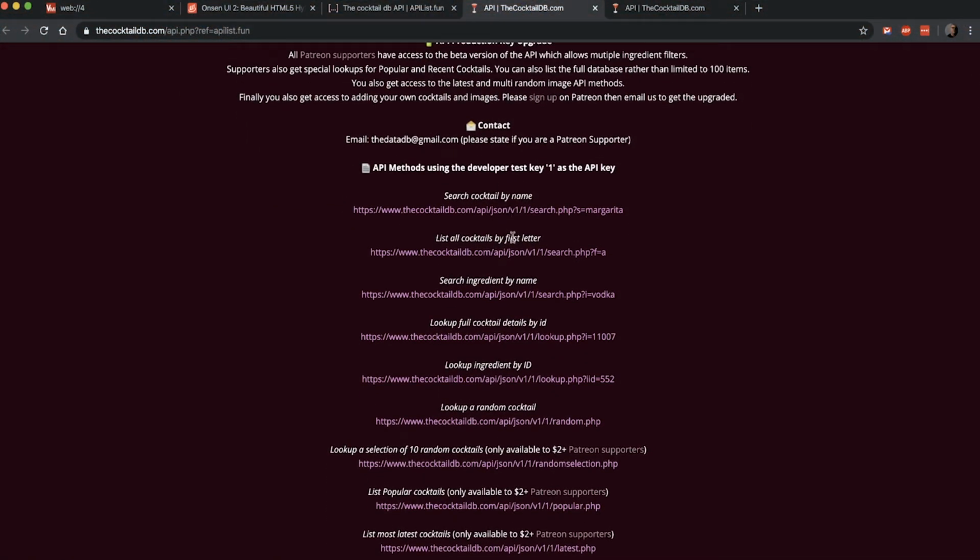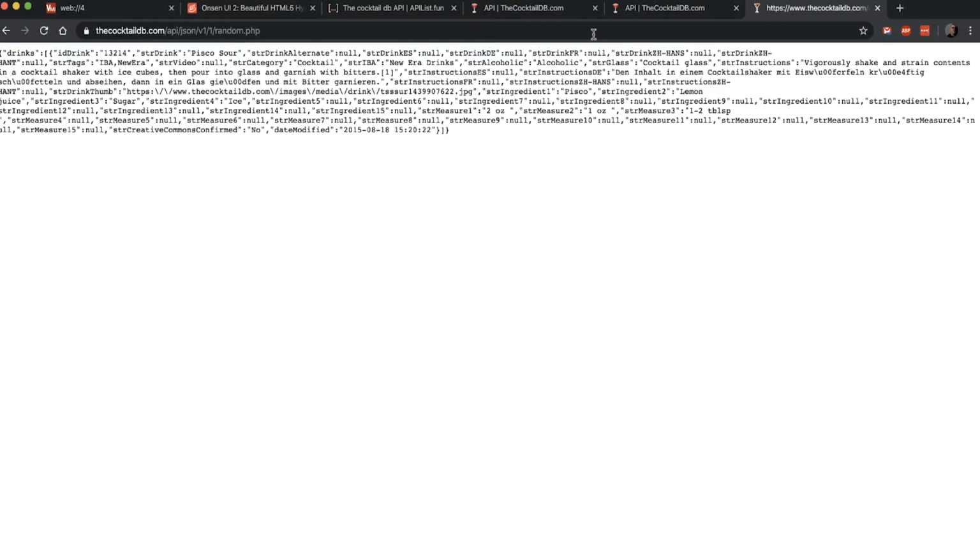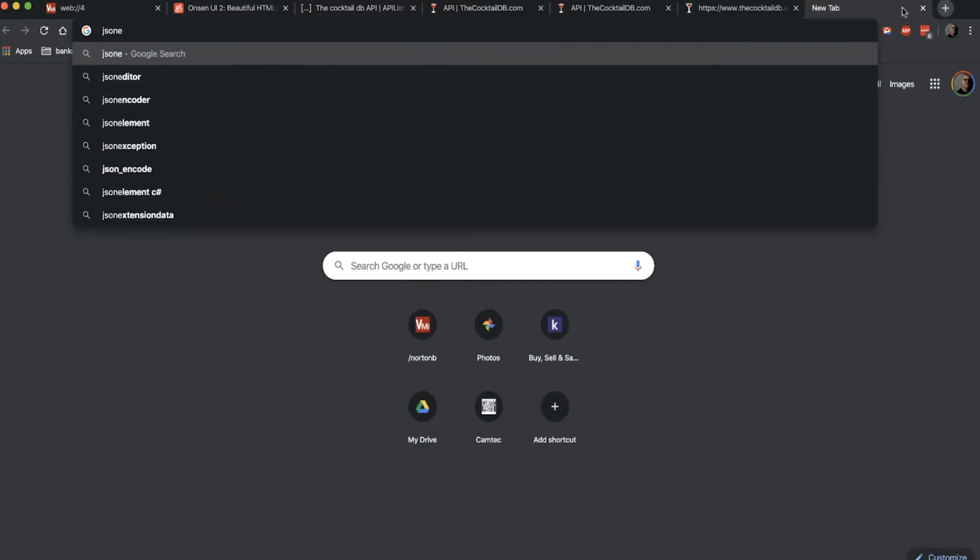So we can search by cocktail name, by letter, by ID, by ingredient. But what we're going to do is use this random cocktail generator. So I'm going to copy this and paste it into the address bar. And now we can see the JSON that the API is giving us. But what I like to do is copy that and go to JSON linter.